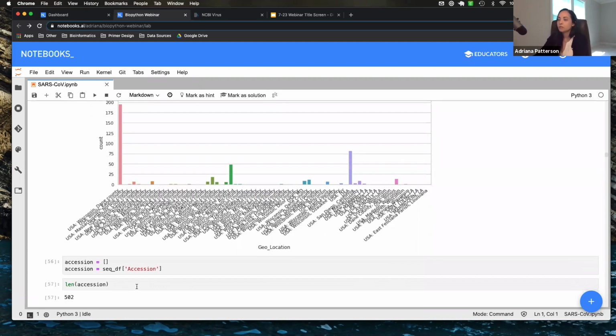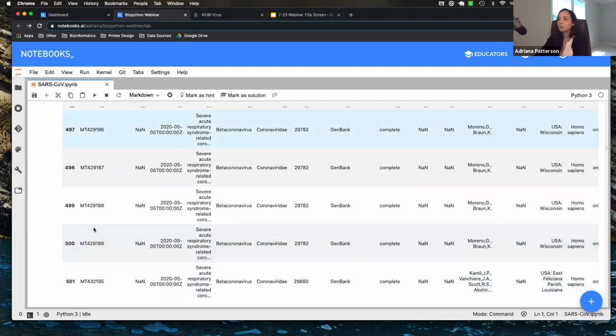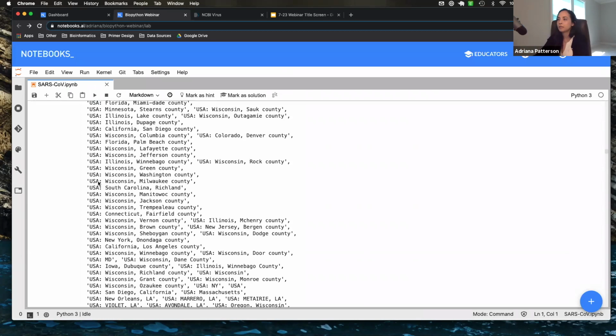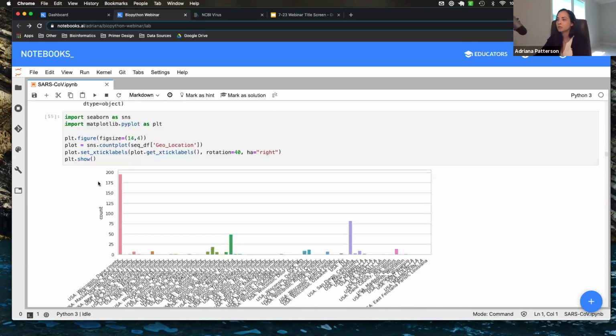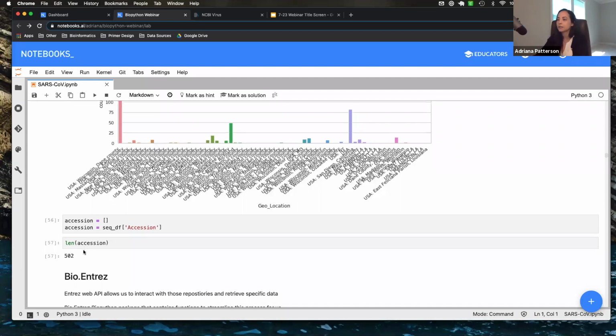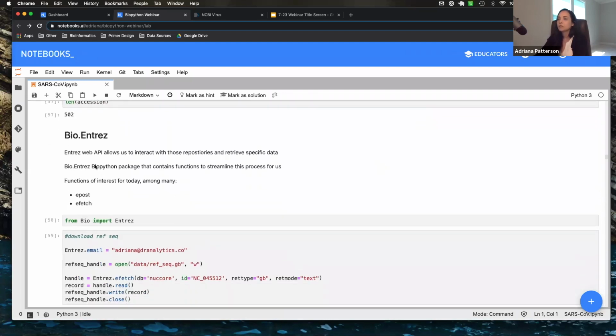Okay, so what we're interested in is the accession number. Remember I said that was a barcode? So we need to get all the barcodes, which is this column here, because I'm going to use that to feed to NCBI to get our sequences. So I just extracted it and saved it to a list, and I have 502 sequences that I need to extract. To extract, I'm going to use the Entrez package, which is from Biopython.